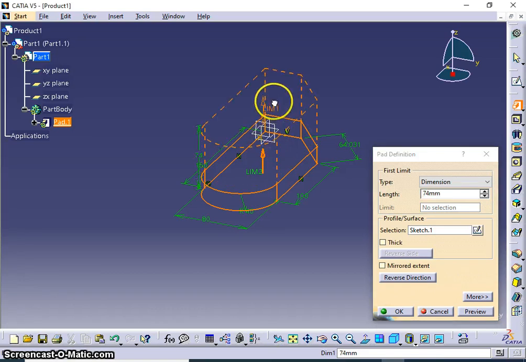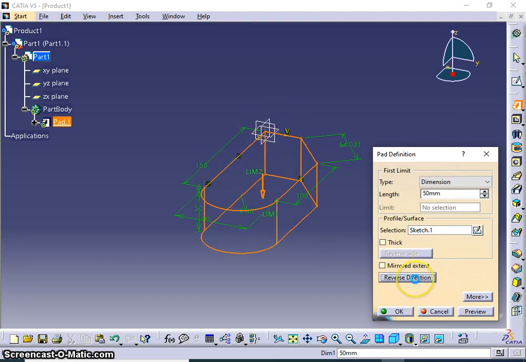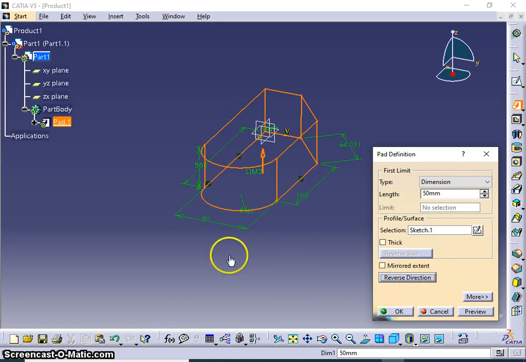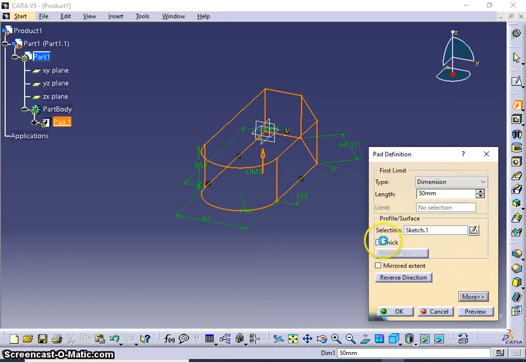Okay, so either we can adjust this limit 1 or limit 2. Oh, kalau kita tahu dia punya panjang, kita boleh masukkan sini. Just enter what number you want. It's either you want this direction or reverse direction also can. Don't worry. And as well, you can select different option.